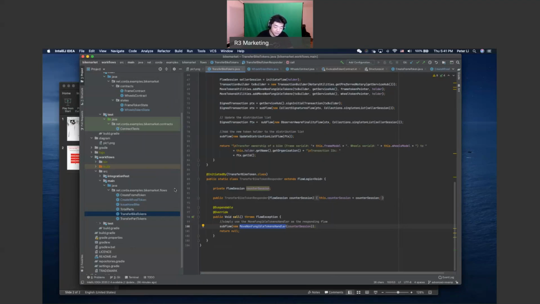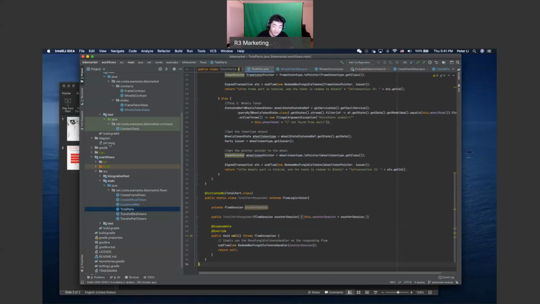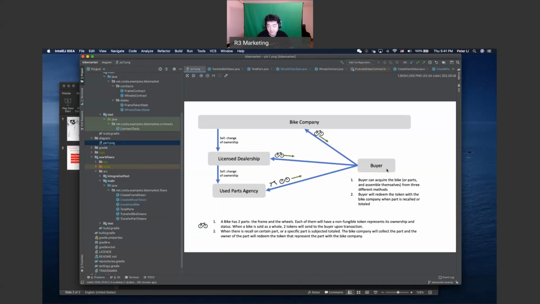So let's get to it. In these samples, I have a method called total parts. If you look at the diagram, this is where the buyers have damaged parts or want to replace a part. So the buyer needs to total the bicycle, or total one part of the bicycle. Either the buyer totals the wheels or the frame. Total means destroy it, or send it back to the bike company, and the bike company can issue a replacement or something like that.